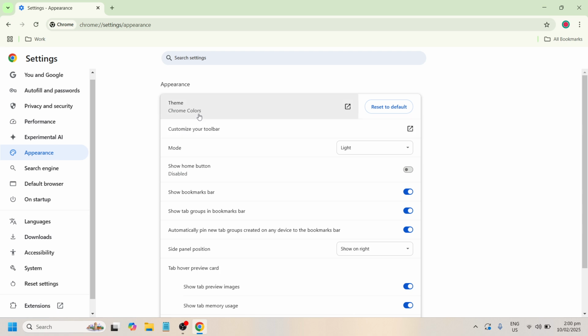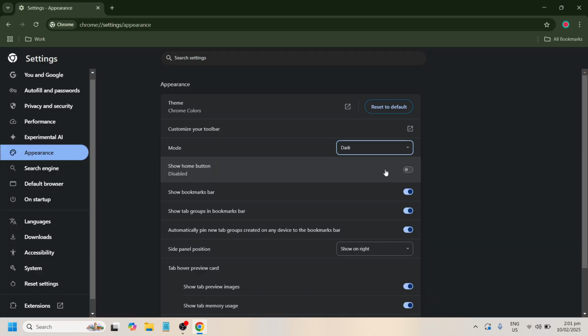And here it has these different options under appearance. You can go with theme colors, customize your toolbar and mode. Under the mode, you can see here it's aligned with the light. Just simply click that and go for dark mode. Okay? Now you have just enabled the dark mode in your Google Chrome.